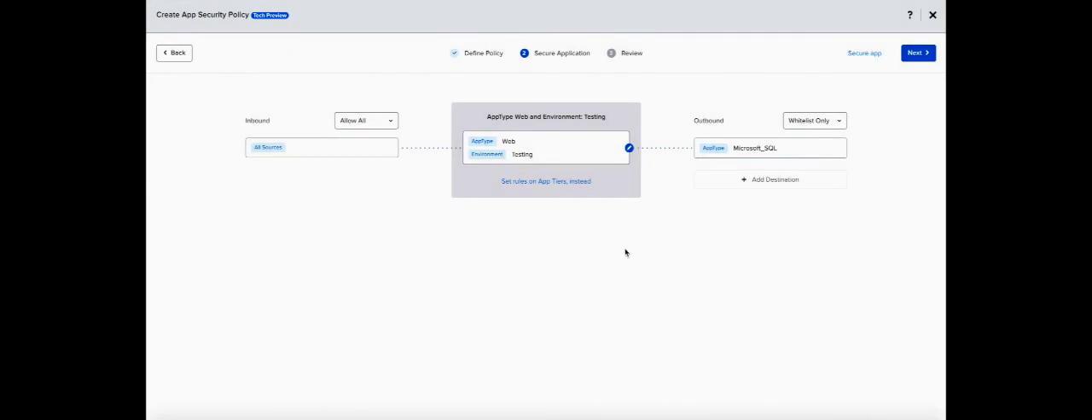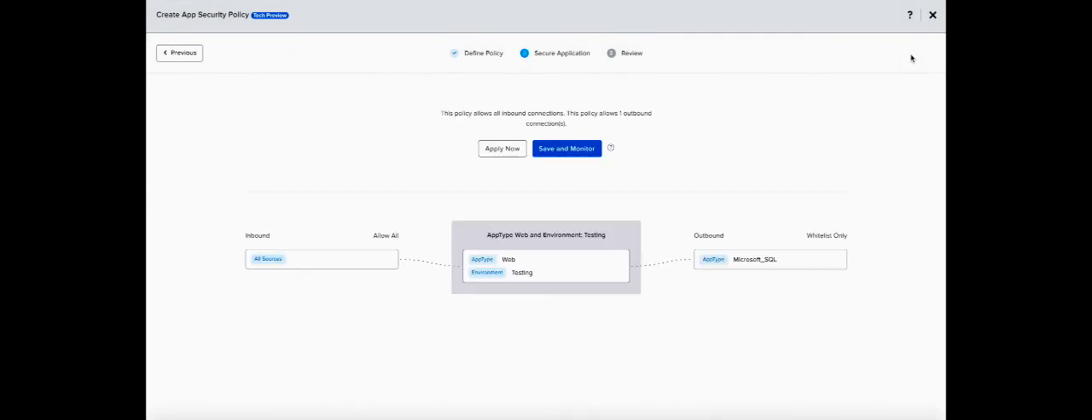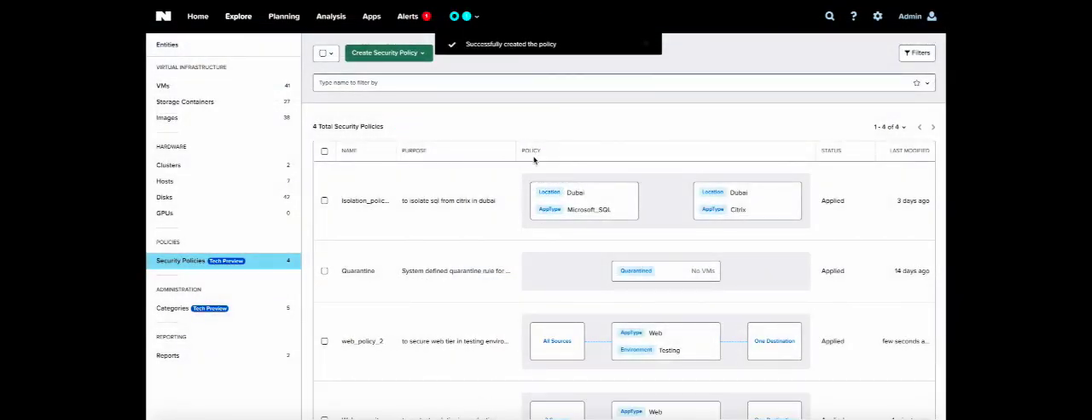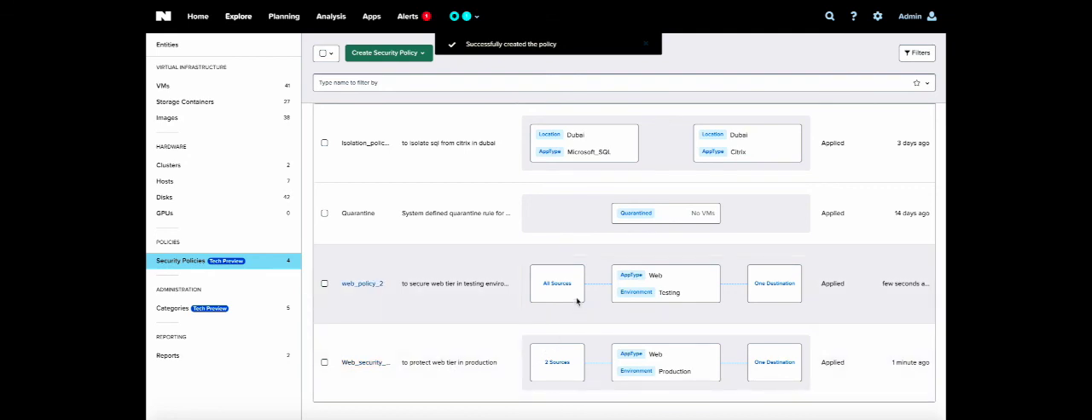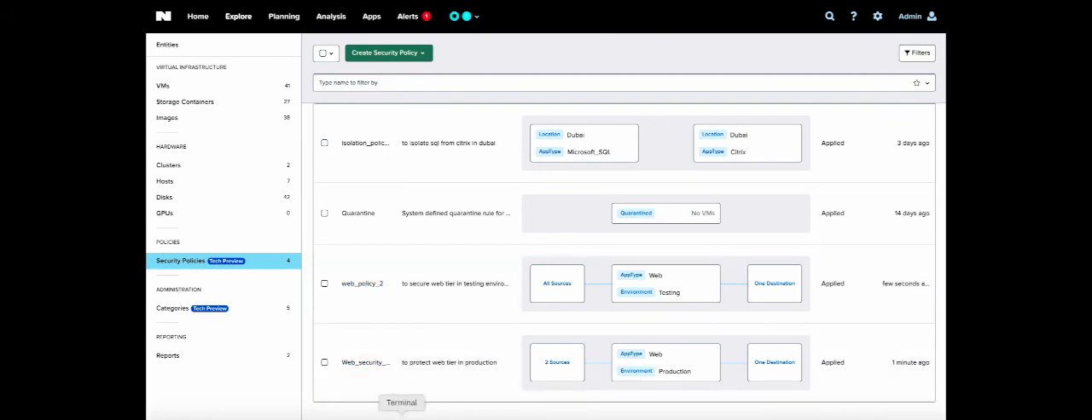By now my policy, or actually my policies are ready, and I have created the categories and attached them to the VMs, so the policies are activated. Now the time comes to check the validity of those policies by connecting to the VMs and testing the connectivity.